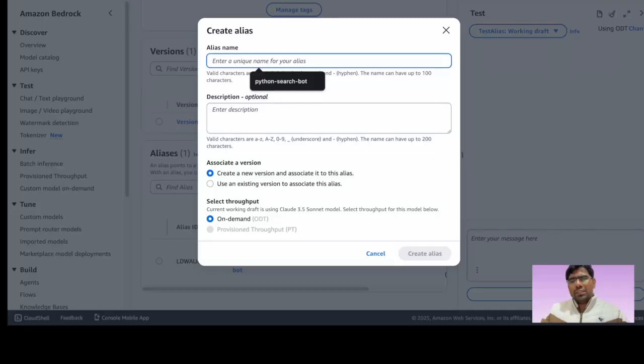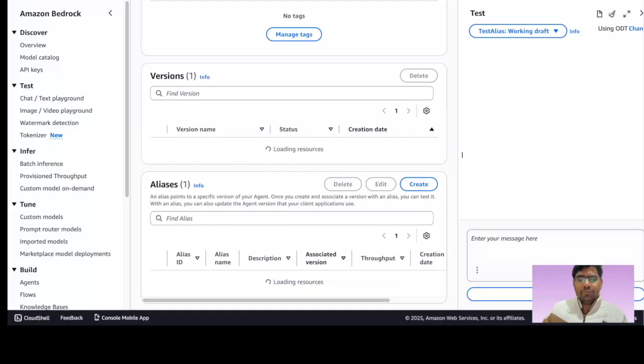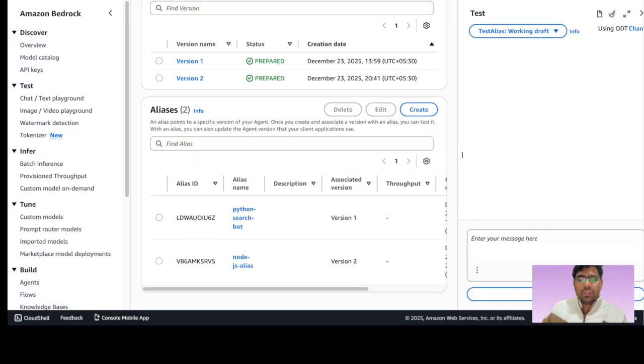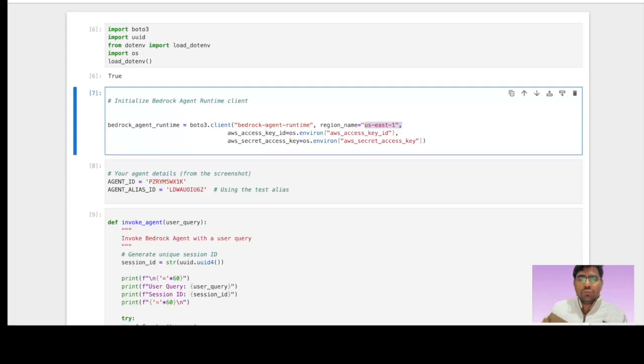You can name it anything. For example, for Node.js, you're building some alias, so Node.js alias, and you just create it. There is no need to change anything. Wait a minute. Okay. Now you will have the alias ID. Simple. You have to copy this alias ID.